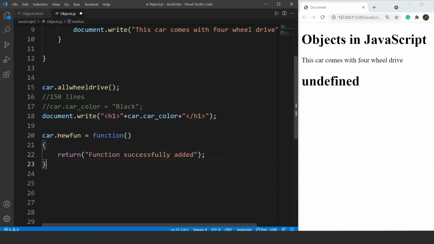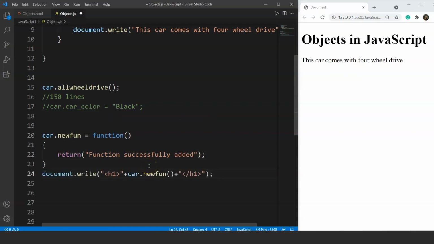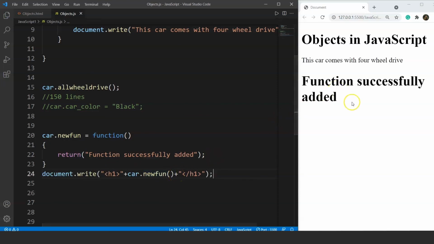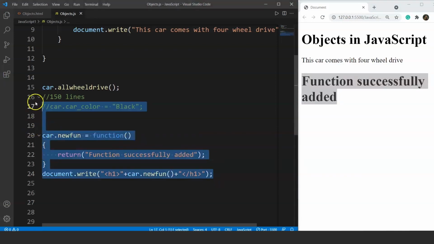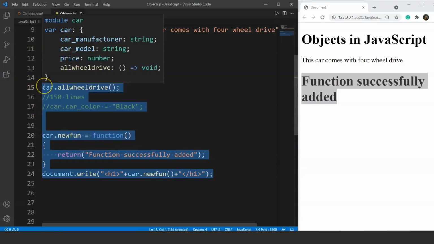So if we try to call this function from outside, we can do it. So let's try to check out the output for this function. Let's say we want to access this particular function. So save it now, and here you can see it says function successfully added. So the new method we added is the newFun, and we added this method to our pre-existing object, which was the car object. So I hope you guys are aware of how to add a new property or a new method to an existing object by now.